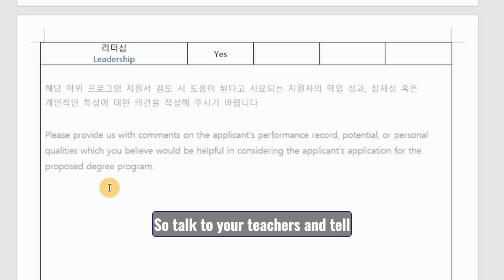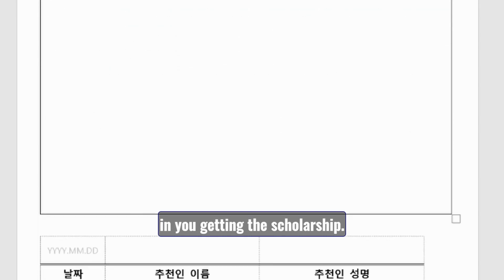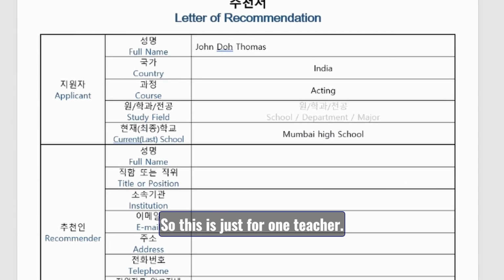So talk to your teachers and tell them to help you get the scholarship. What they write will be of importance in you getting the scholarship. So this is just for one teacher. I have to say that this is for one teacher.